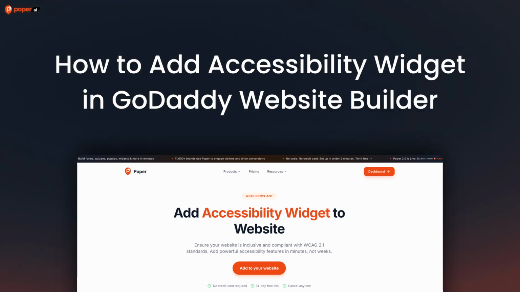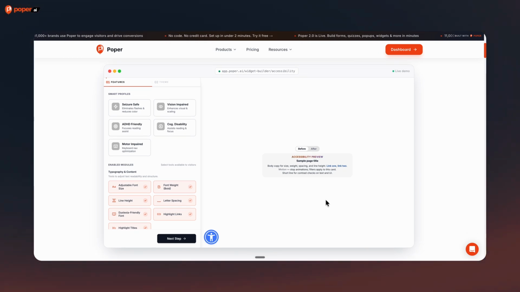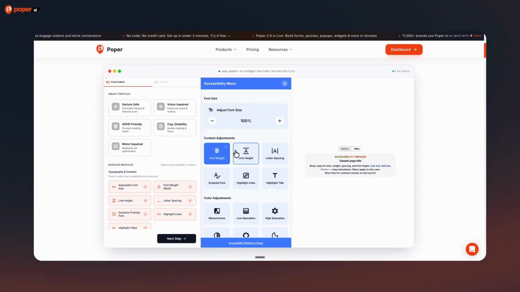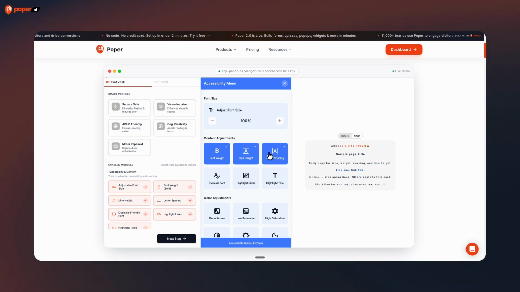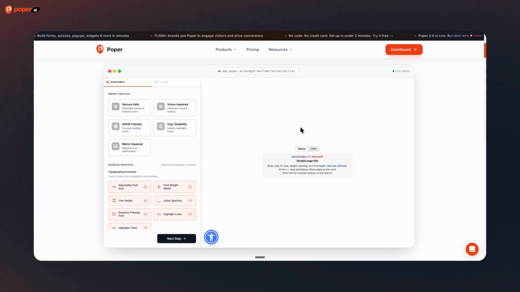In this video, I'll show you how to add the Poppers accessibility widget to your GoDaddy website. Adding an accessibility widget can help make your website more inclusive and easier to use for all visitors. It improves user experience, supports accessibility needs, and helps ensure your site is usable by a wider audience.